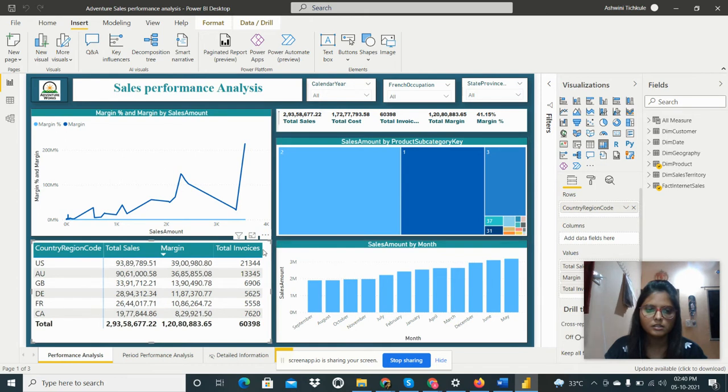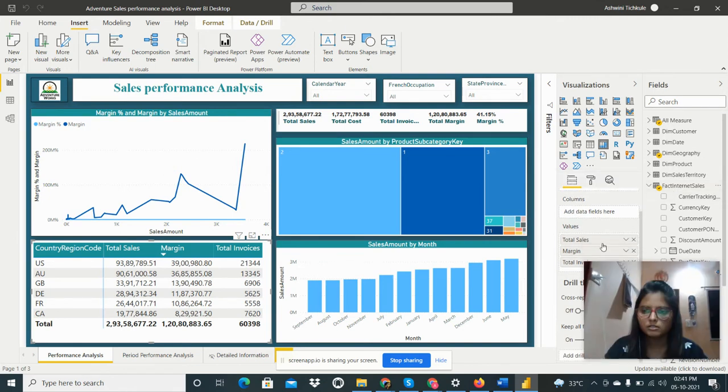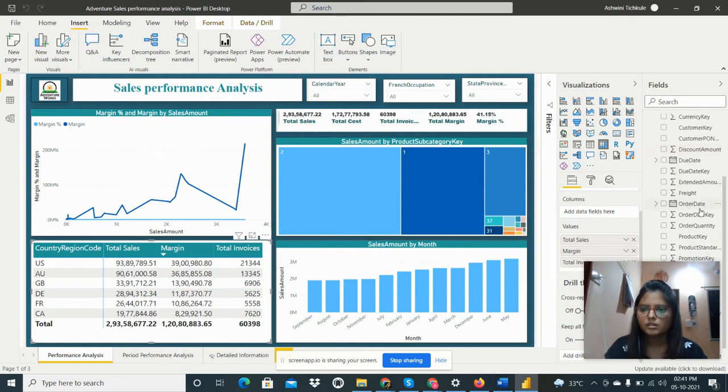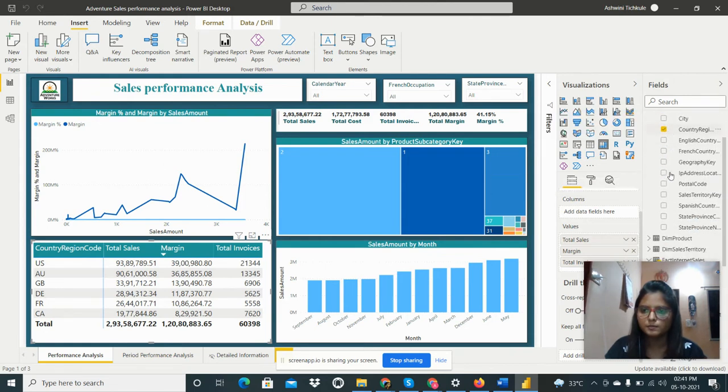Okay. Next is this. This is the matrix for the country, region code, total sales, margin, total invoices. Here I have to mention one thing. In the data, no invoices are given. For the total invoices, I have added this field. So there is one field, just a minute, I will show you.